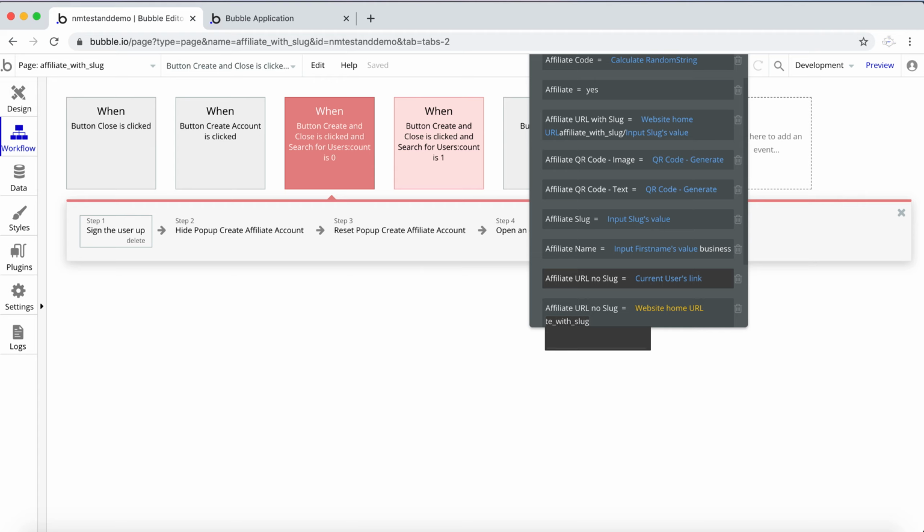So again, you want to copy exactly what you have here. It is case sensitive, and you want to make sure that you put the underscores in here as well for this to work. And let me just come back here. Okay, so affiliate underscore with slug. There we go. Now I didn't put a / on here. Bubble takes care of that.